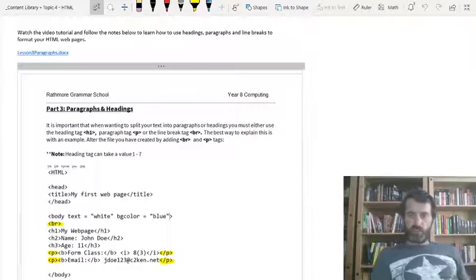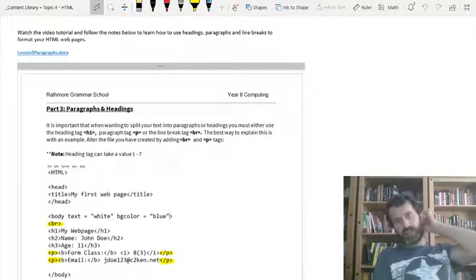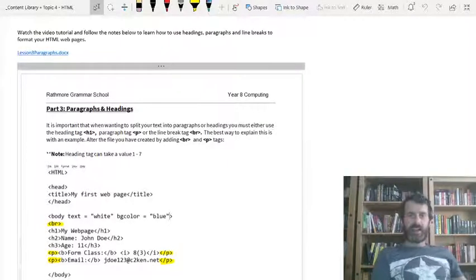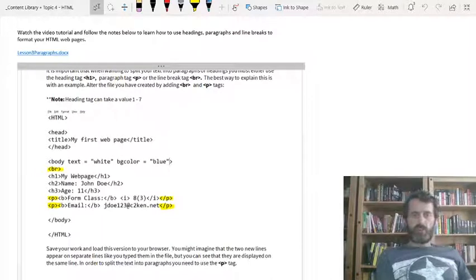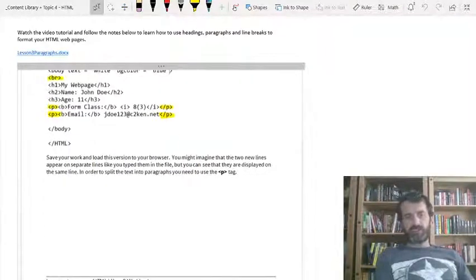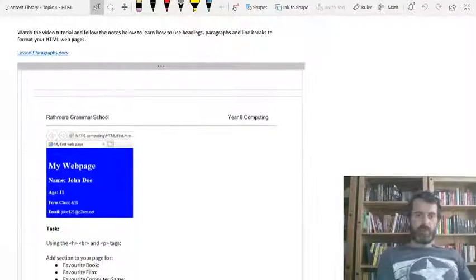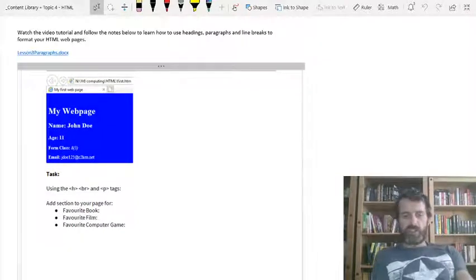In this lesson you're going to study a little bit about text formatting. We're going to look at how we can lay out paragraphs and use the heading tag and a break tag to help us space our work. So I suggest that you read through the handout to see what's expected of you, and I'll give you a brief overview of how to achieve that.